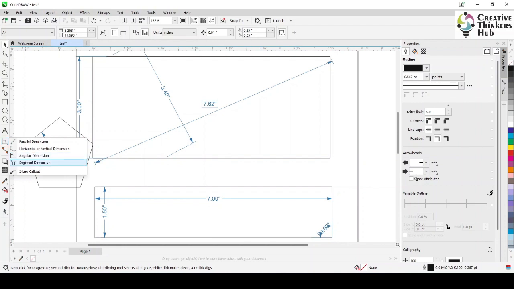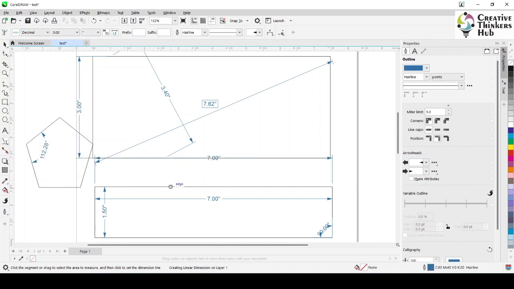Last is segment. Segment, that is, what is the size of this segment? So it will give you 7. What is the size of this segment? It will give you 1.5. So you just need to come here and double click and it will give you. Okay, so you can even just double click, it will give you. So that's how you work on the size of the segment.